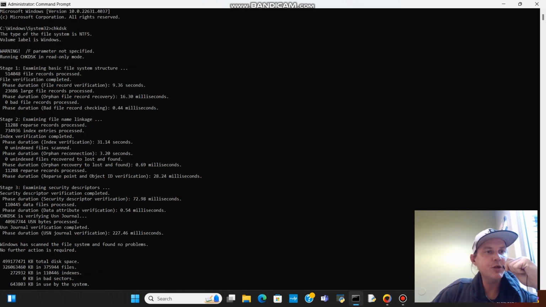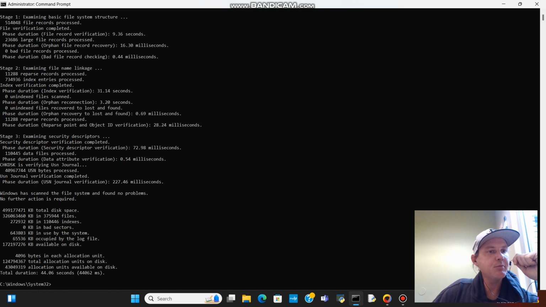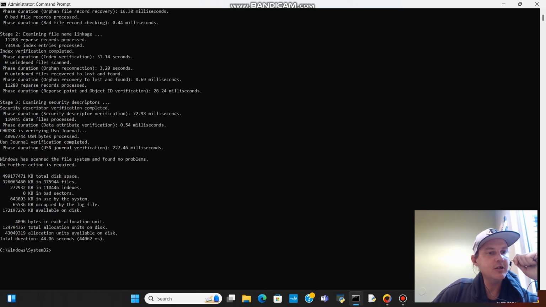So this is what happens when you run check disk without any parameters. It's just going to scan and give you the total disk space, how many files, how many indexes, how many are in bad sectors. So there's 0 kilobytes in bad sectors. That's good. Then it has how many kilobytes in use by the system, how many kilobytes occupied by the log file, and how many kilobytes available on disk.